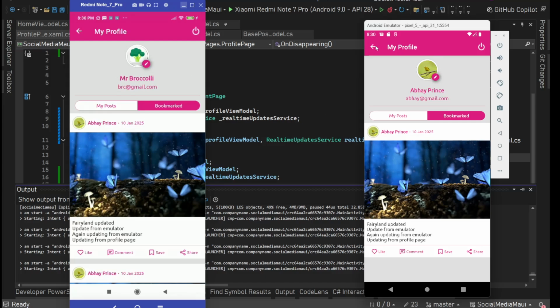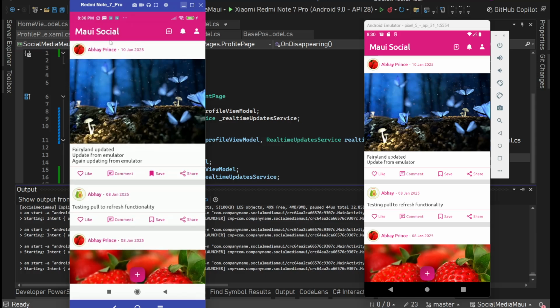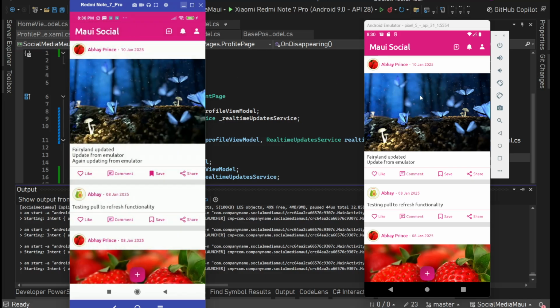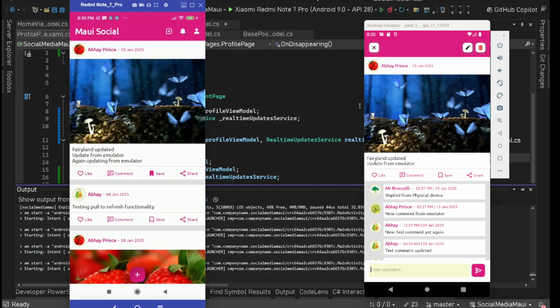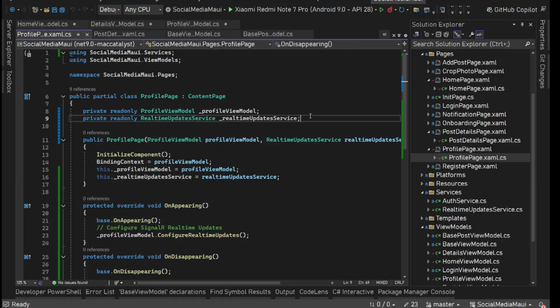When I say poster, that means, let's go to the home page on both of these. So on left I am logged in with Mr. Broccoli, who doesn't have any post yet, but on right side I am logged in with Abhay Prince. So this is the Abhay Prince. If I uncheck or check, we can see we get this notification here. So these notifications are working, but if I am on that page, this post is not getting removed from the profile page. So we can quickly work on that as well.